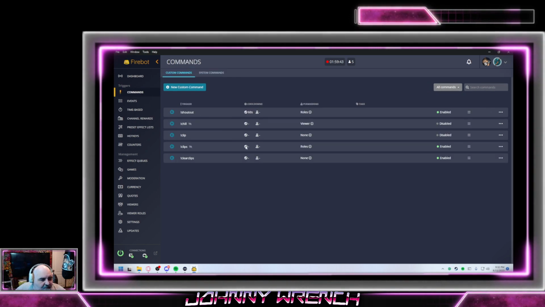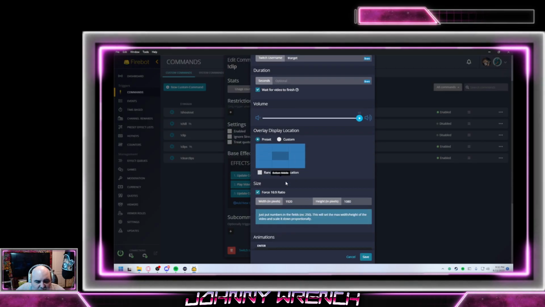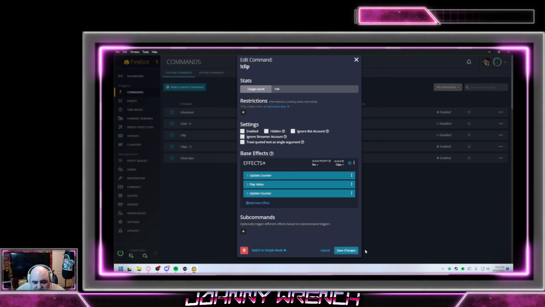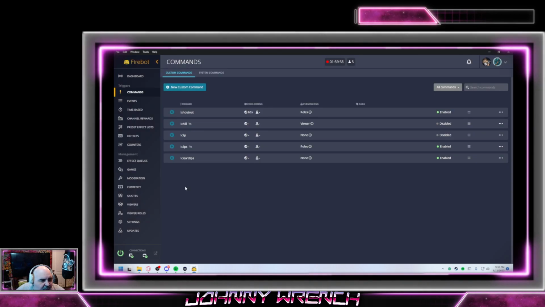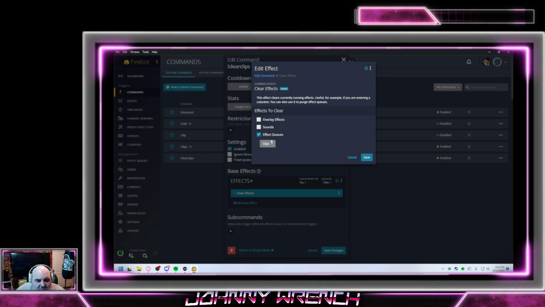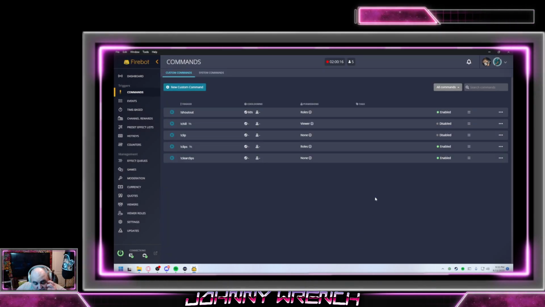Okay, so commands. We're going to go to the clip command, right? Edit the clip command. Play video, and let's look at where it's playing it in the default. Move that to the clips. Save changes. I need to edit this. Clear effects. Clear the effect queue. Go ahead and clear everything. We're going to clear everything out of that queue. Right? All right.